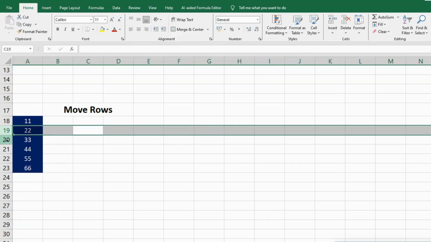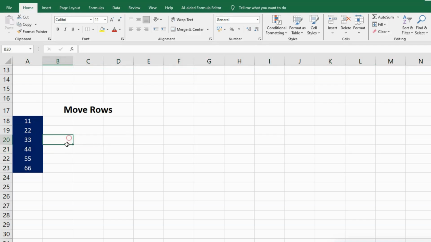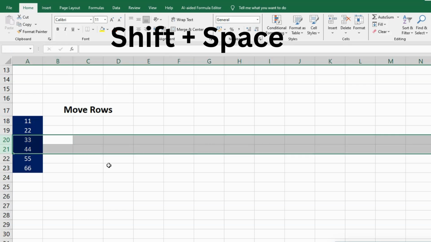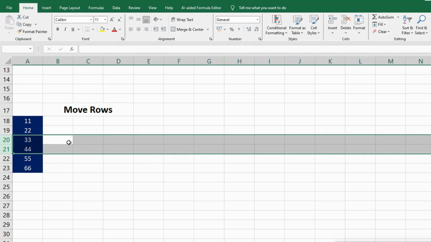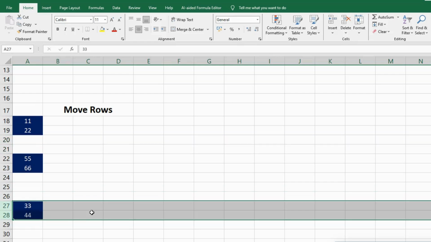Again, to move multiple rows, select those rows either by clicking or place the cursor within these two rows and then press Shift Space. It will select the rows for me. And to move the rows, again, when you see the plus symbol at the right or the left corner of the row, click, keep holding it, and move the rows wherever you want to move. Control Z to go back.